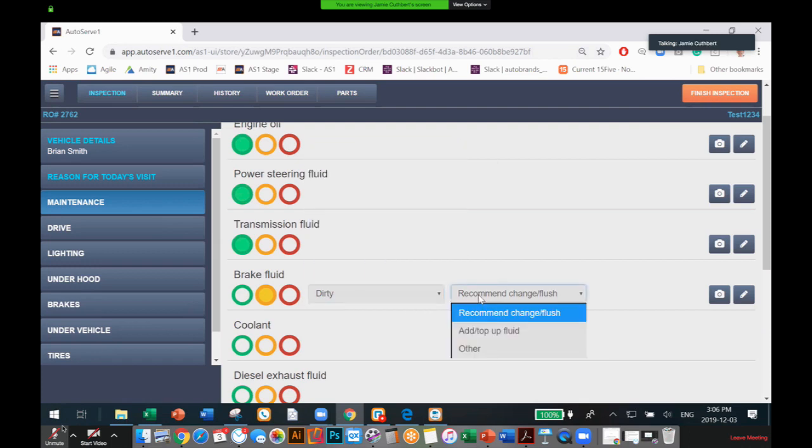And then they have recommendations here as to how to fix the problems. This is problem, this is the solution. Add top up fluid or other. It's free form. If you want to type to other, you can type in anything you want.